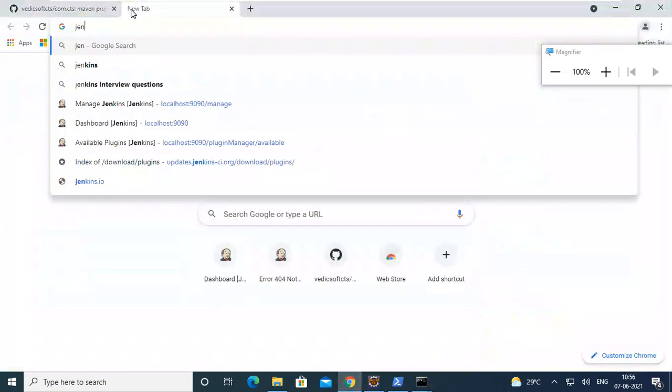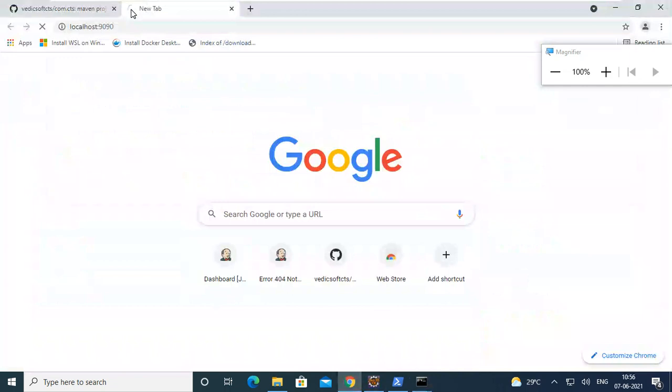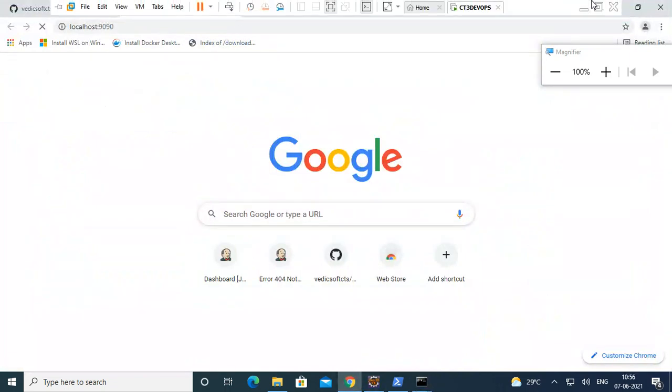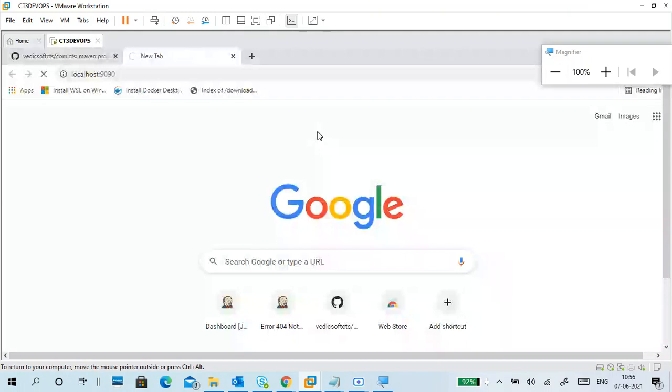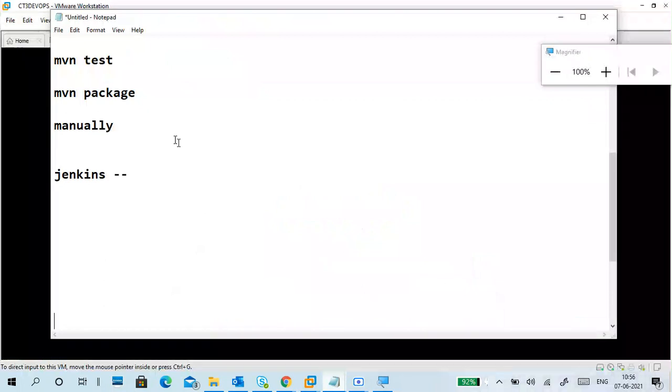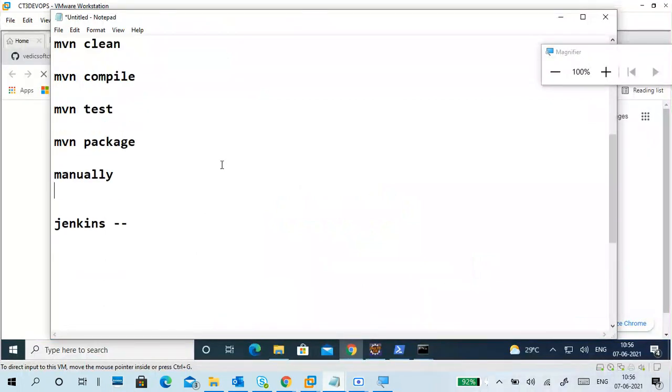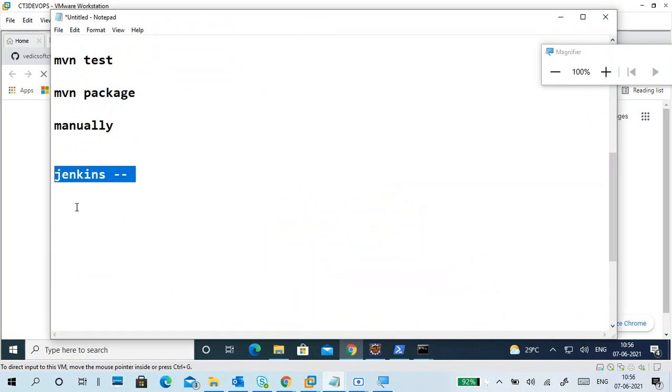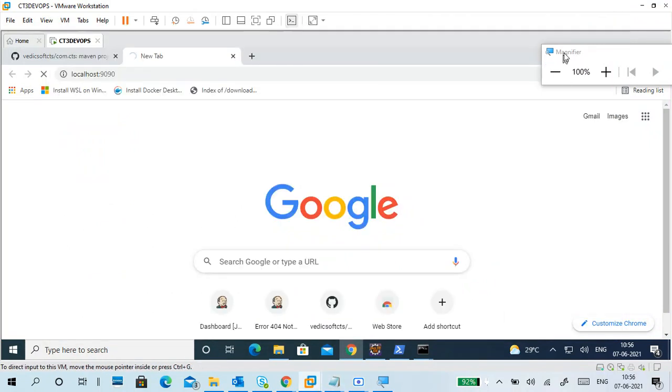So my Jenkins is up. So what to do? How to open? So we done it manually. Okay. Then we will do it with Jenkins. Let it log in. It will take time. Once I complete this Maven thing, we'll take a break. Then we'll go with the Jenkins pipeline.